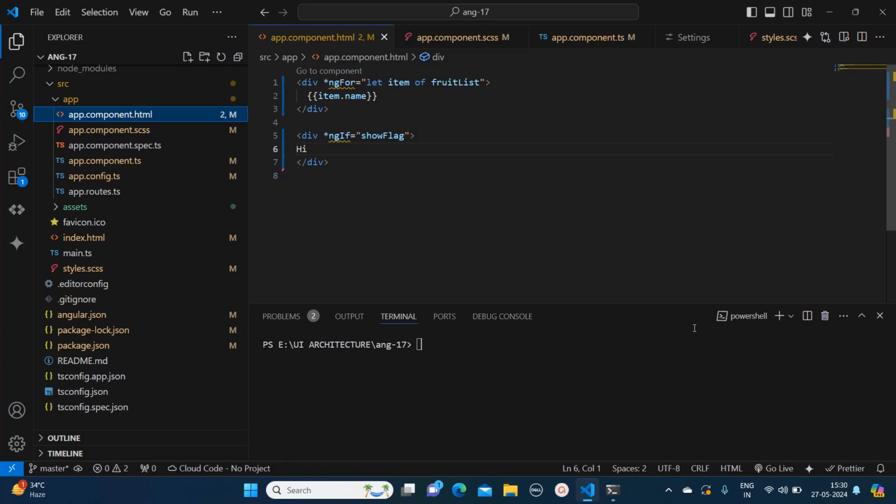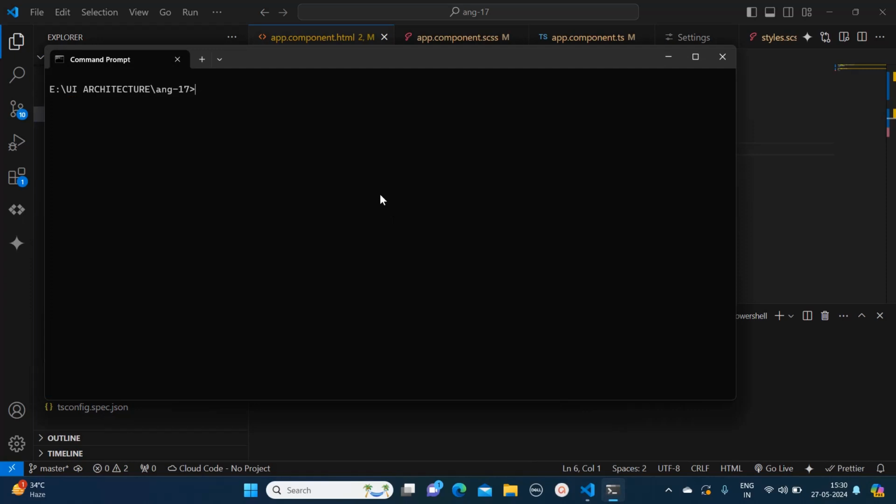migrated to the new syntax? For that, you need to open your node command prompt, change your directory to your project directory, and then type one command: ng generate @angular/core: and then mention control flow.